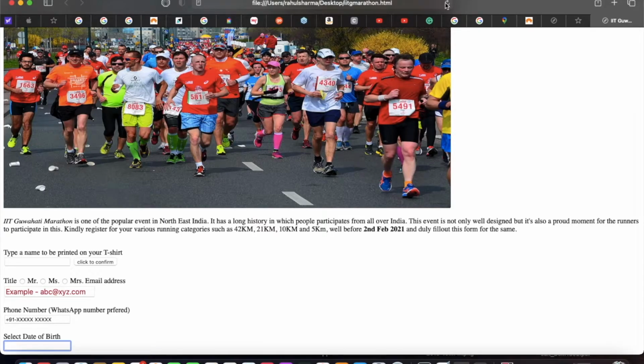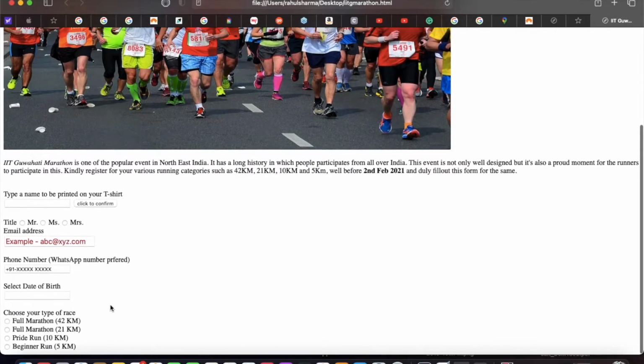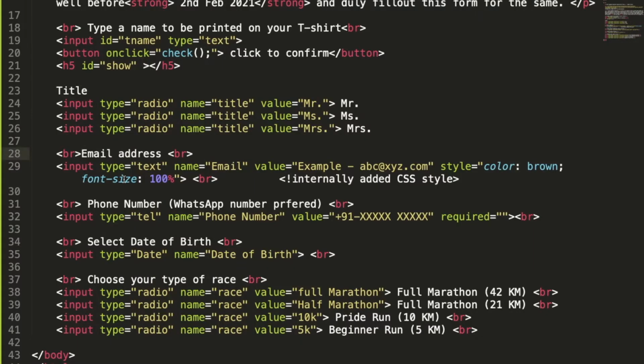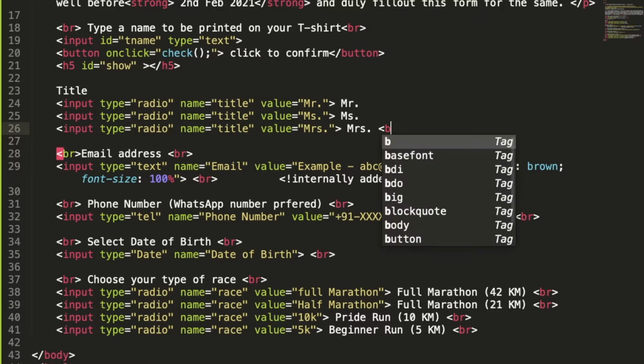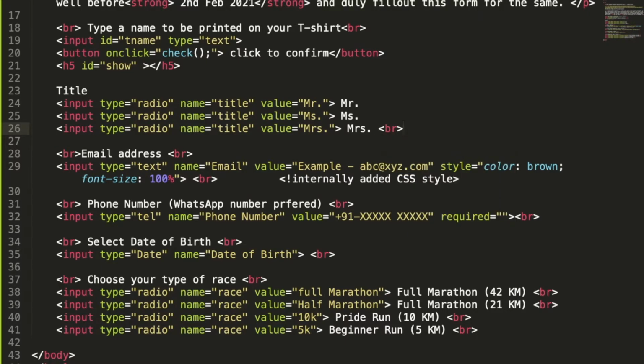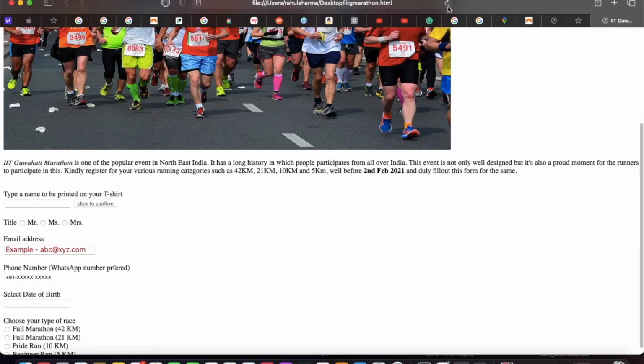Okay, yeah, these got added, and this problem still I want to create one more space, so I'll add it. Now it is looking good.